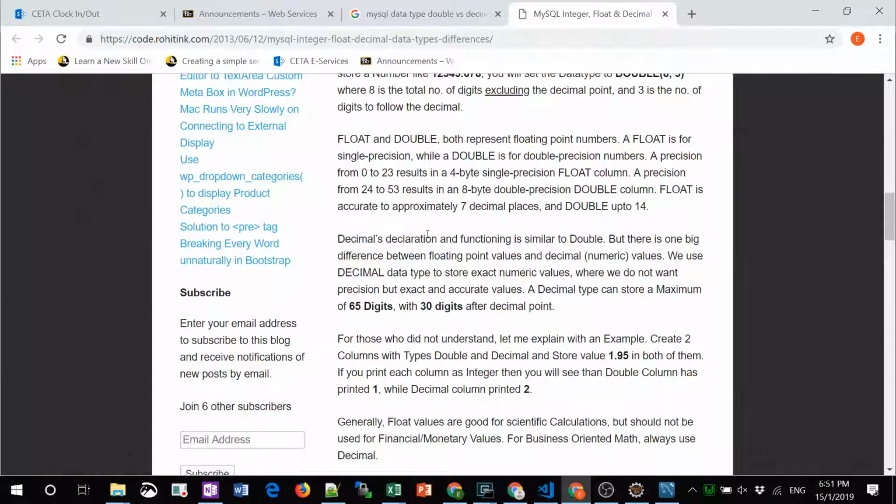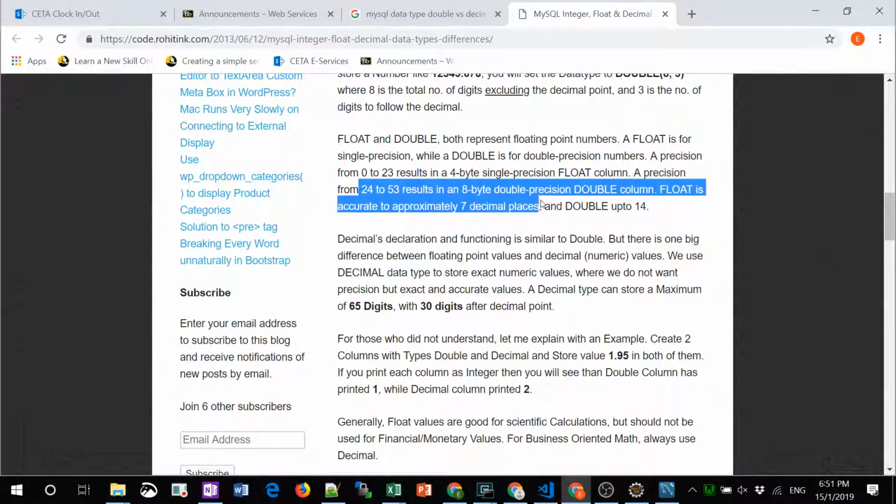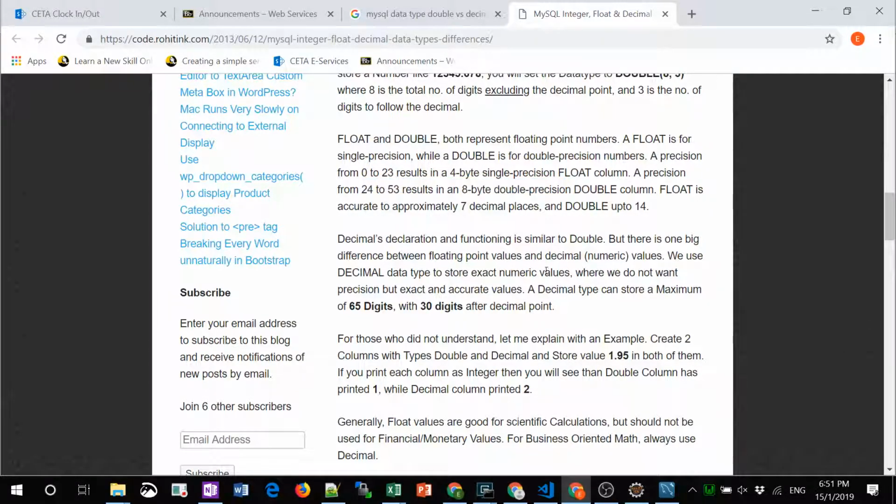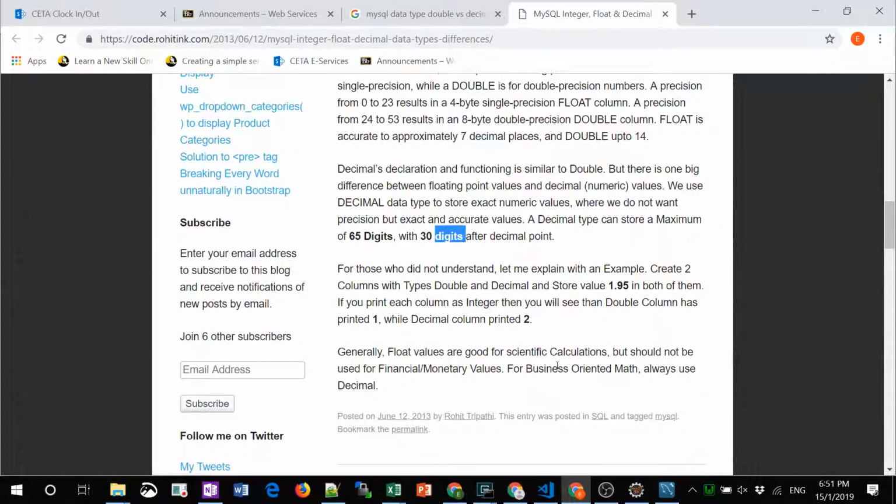For float, precision from 0 to 23 results in a 4-byte single precision. Precision from 24 to 53 gives 8-byte double precision. So generally, if you look at float, you can store a much higher number of precision. Compared to that, decimal has a maximum of 65 digits with 30 digits after the decimal point. If you want to use decimal, you can. It doesn't allow you to configure many values here, but it can store up to 65 digits and 30 digits after the decimal point.